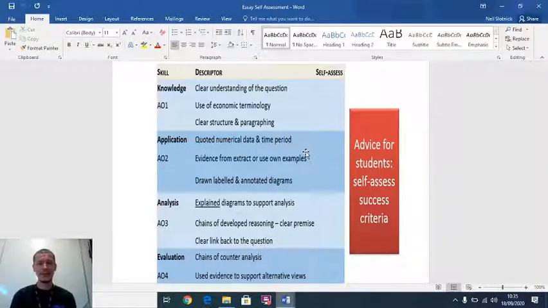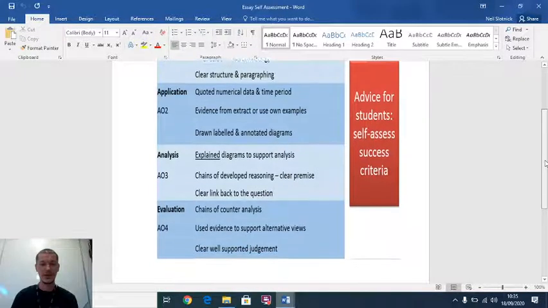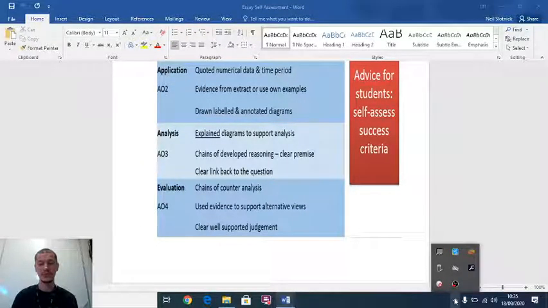When you draw diagrams, make sure they're correctly labeled and annotated, as I have discussed in video number 1. Now, your analysis, the key thing, if you're using diagrams to support your analysis, you've explained these diagrams. You haven't just drawn it in, dumped it, and left it. The chains of reasoning need to be there, and there has to be a link back to the question. And when you are evaluating, you need to be chaining up counter analysis, those 4 chains, again, using evidence to support alternative views, but querying and questioning the evidence yourself, and you need to be making clear and well supported judgments.